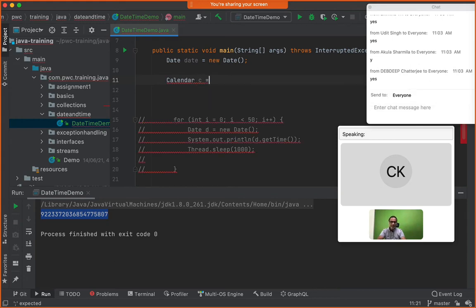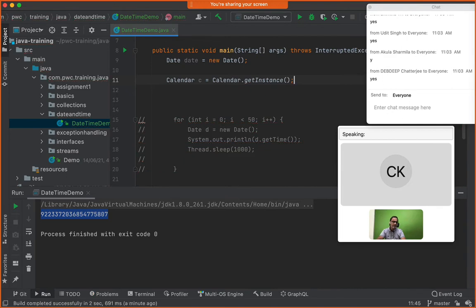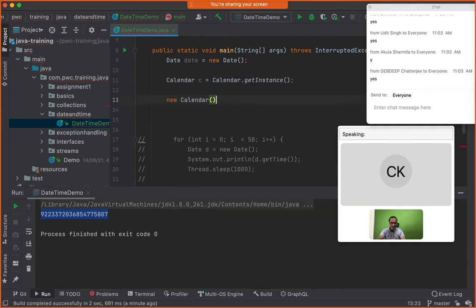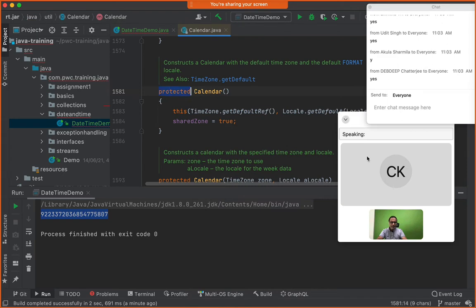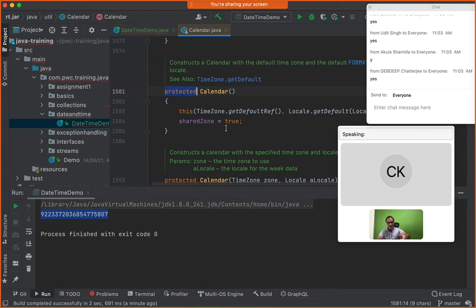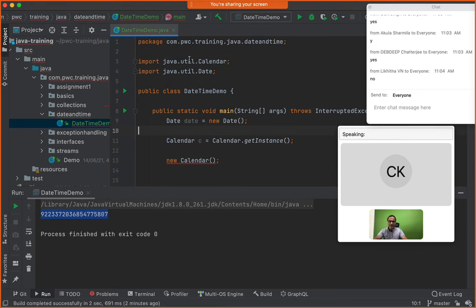Calendar c equals Calendar.getInstance. If I say new Calendar, it is not allowed. Why? Because the constructor is protected. If the constructor is protected, can it be used from outside the package? No. And in which package is Calendar? Calendar is in the java.util package. So I cannot say new Calendar.